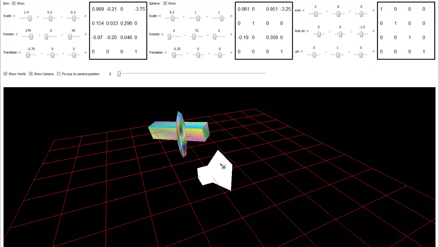Right now, the camera, its coordinate system, is lined up perfectly with the origin and axes of the world. But instead, what I want to do is rotate the world here. I want my eye to remain at 0, 0, 0 as far as the world is concerned. But I want it to look at, let's say, negative 1.5, somewhere out here.